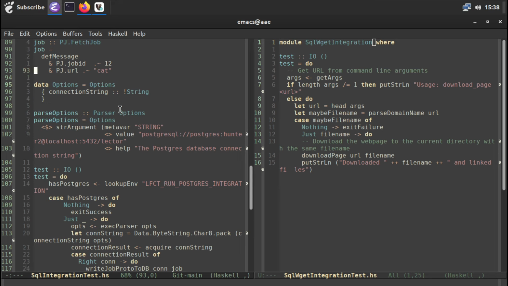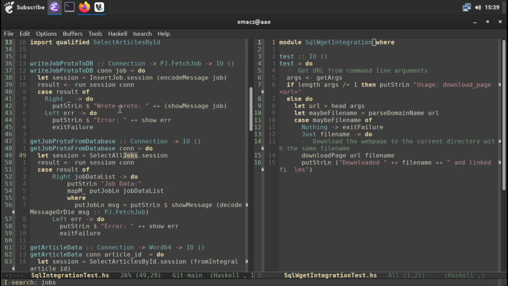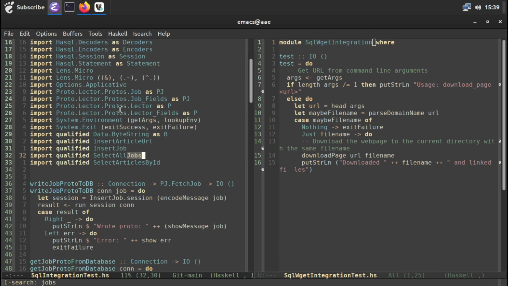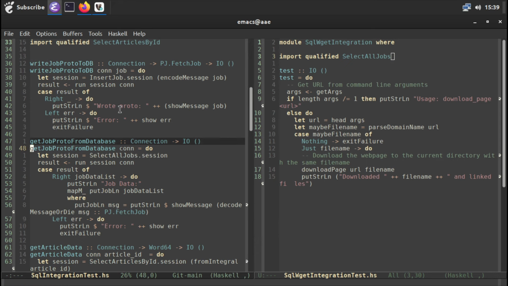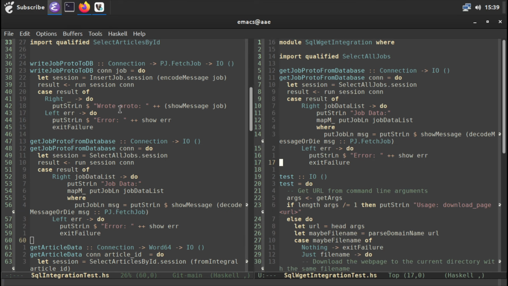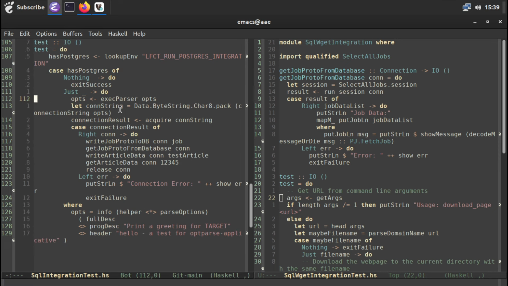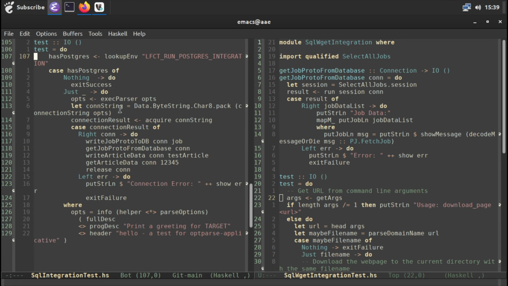I do need to call the get all jobs thing. Select all jobs. So let's make sure that we import this. And I will just copy the same function. And we'll need a connection. So I need to copy some stuff from main here. Okay, that's why I had it, yeah, I do need more of these.